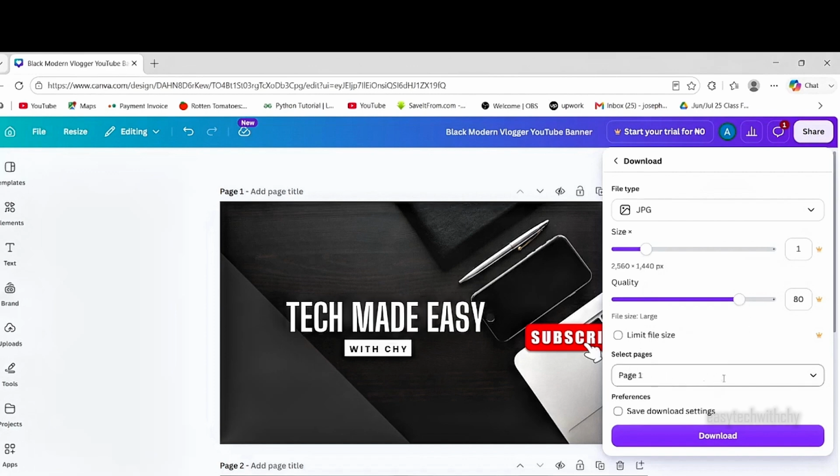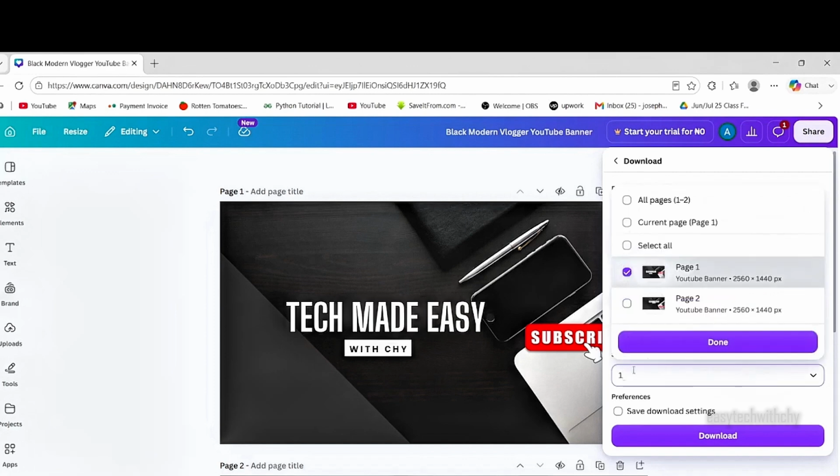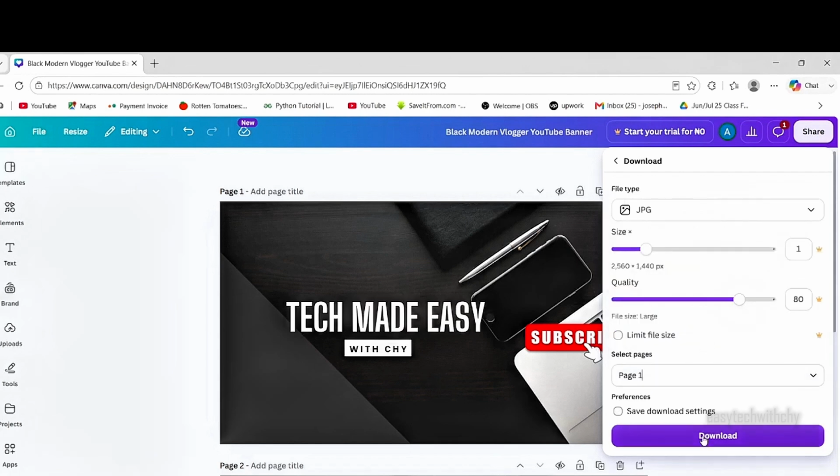Then this select page, it's showing me page 1 here because I have 2 pages on this Canva, as you can see here, page 1 and page 2, but I just want to download only the first page, which is page 1, so I will leave it at page 1. Then you click on download.